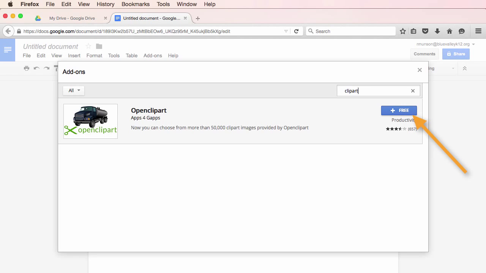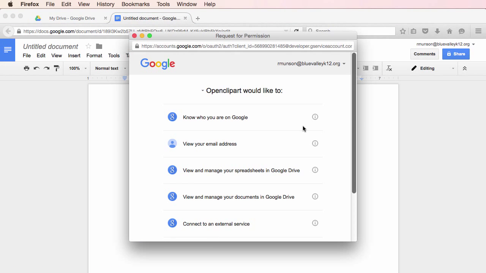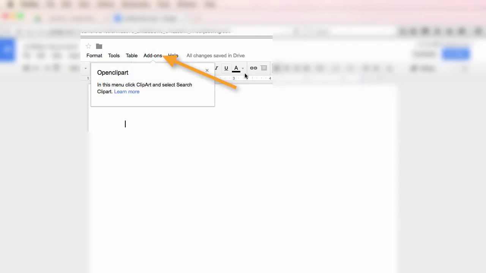After searching for it, click Free. Choose Allow from the pop-up box. Now go back to Add-ons and click the add-on to activate.